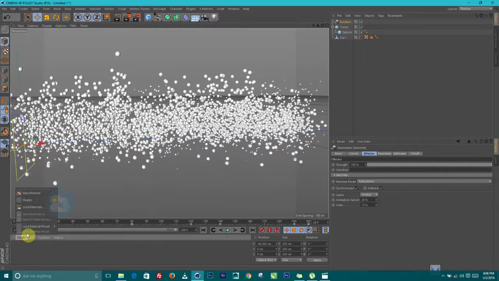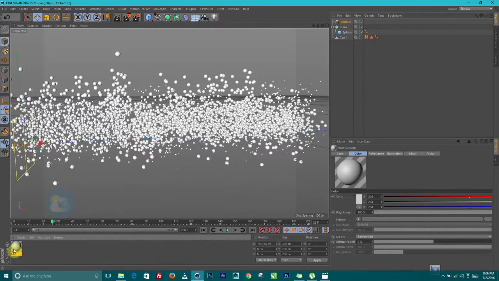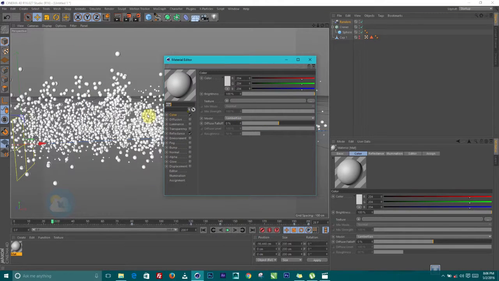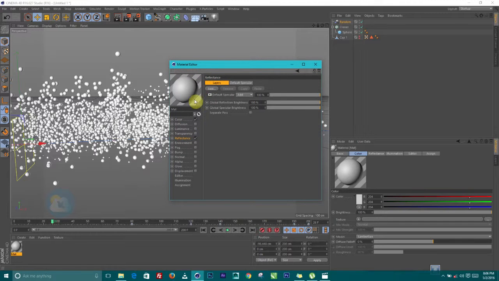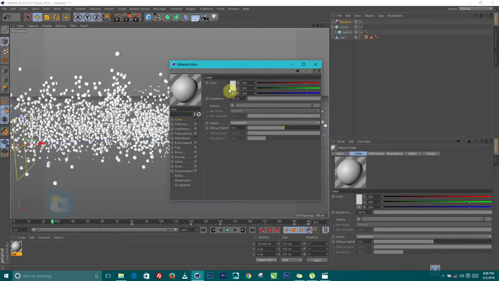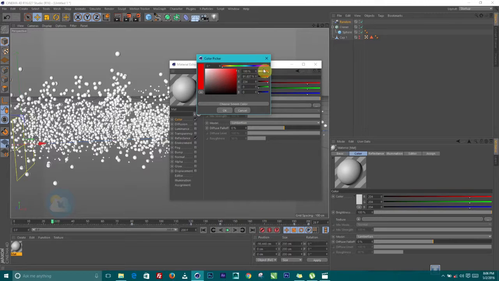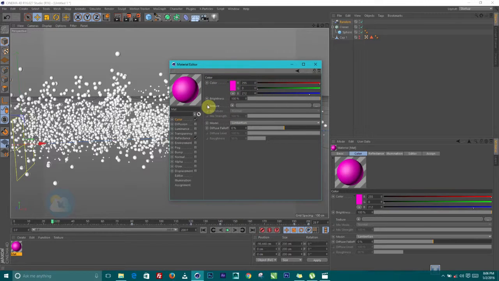Just come over to create new materials and double-click on your material. We want color, then we don't want luminance, we want reflectance. By the way, we don't have reflection, we call it reflectance, but we also have a way of going around it. So let's just choose any color. I choose this purple color. You can choose any color of your choice.